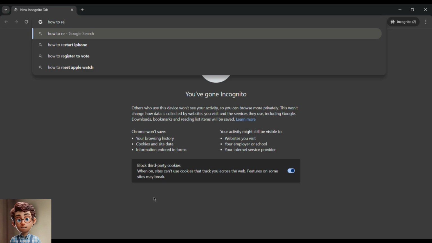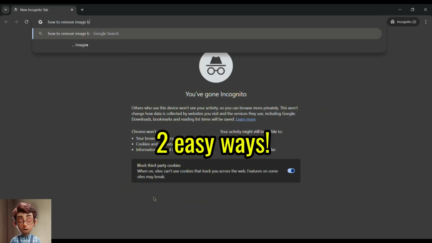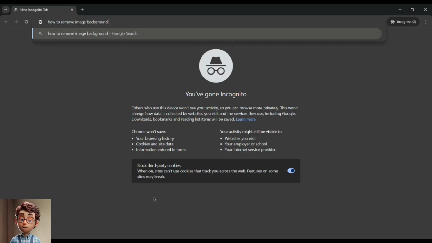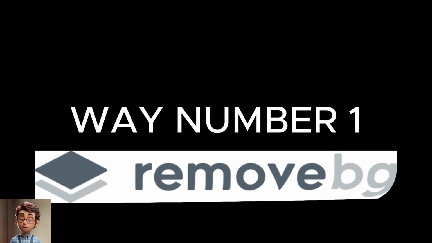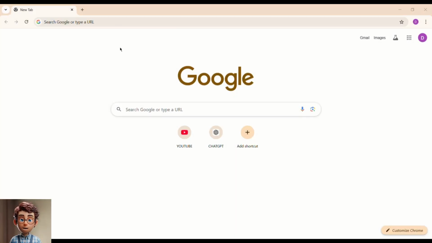Looks like you're here to learn how to remove the background from your image. Great news. You're in the right place. In this quick tutorial, I'll show you 2 easy ways to do it. Step by step, so you can get it done hassle-free. Let's dive in. Way 1. Using Remove.bg. Free and easy.